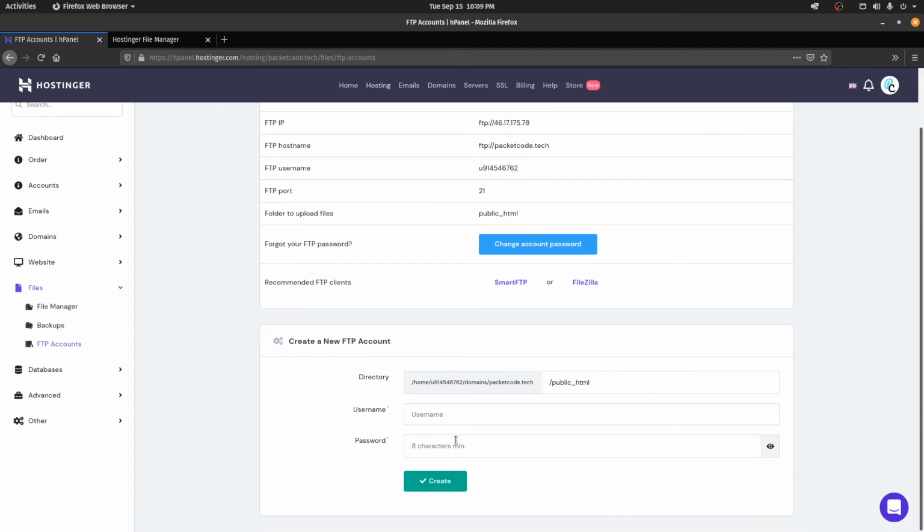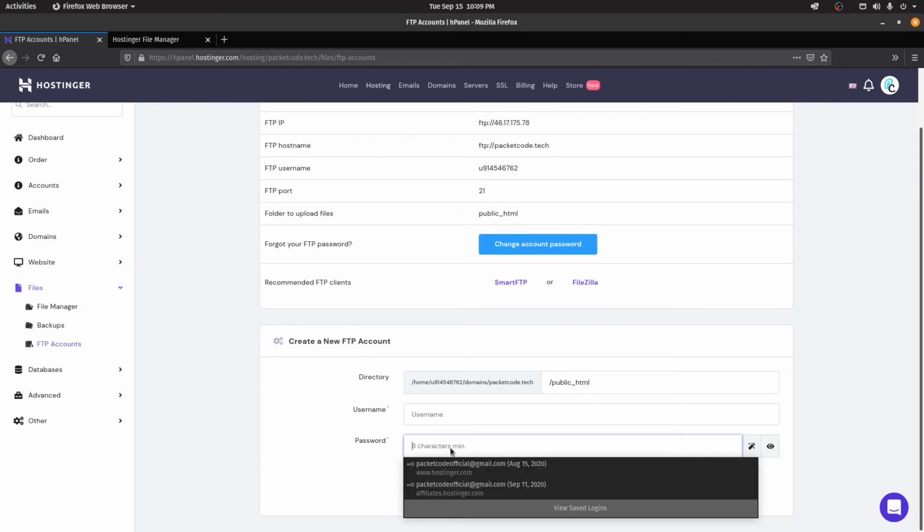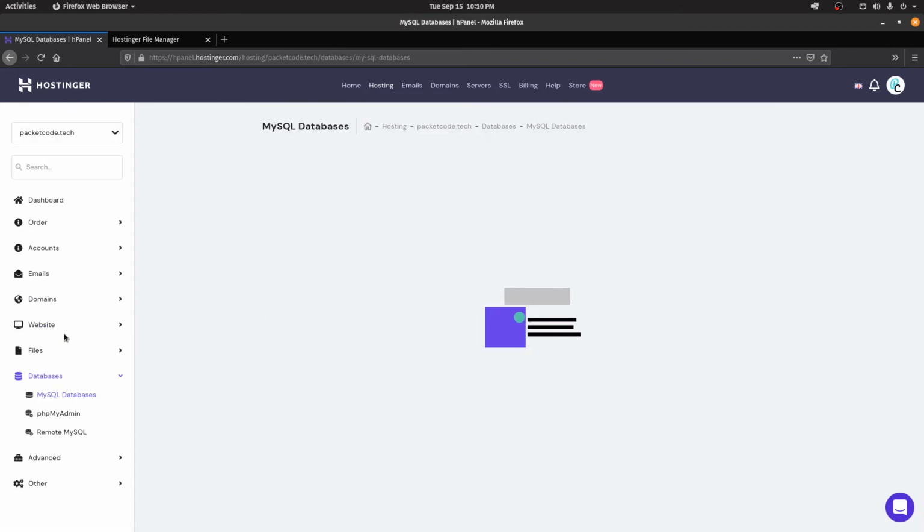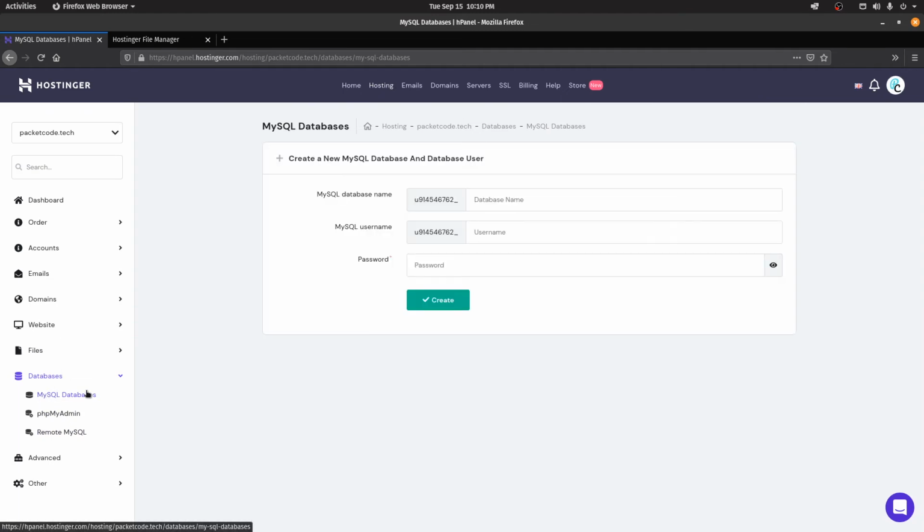Or if you want, you can add a new username and password here, and you can click on create, and then you can use that to access the FTP client as well. Apart from that, you can create and add databases as well. So you can manage all of your databases and records from PHPMyAdmin. But before doing that, let's first actually create a database. So I'm going to click on MySQL databases, and I'll create a database here.